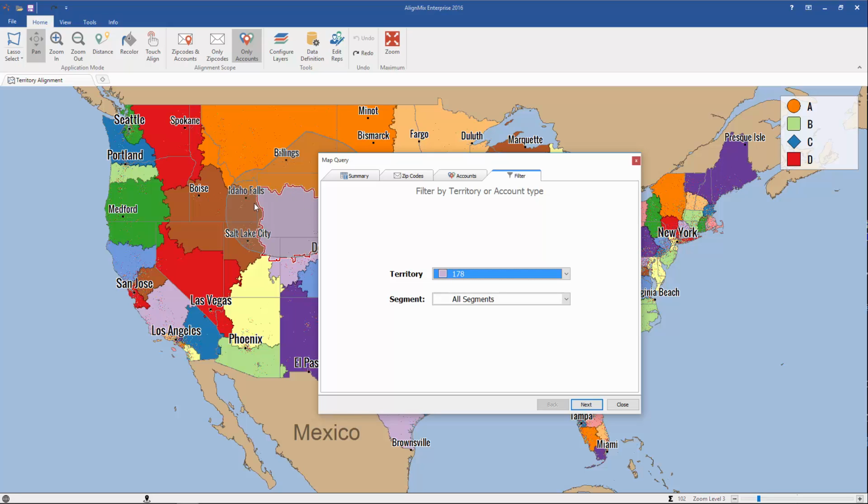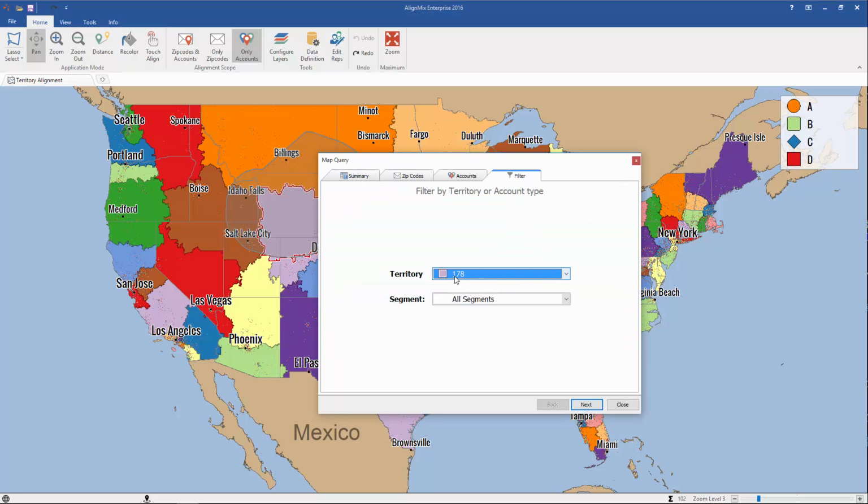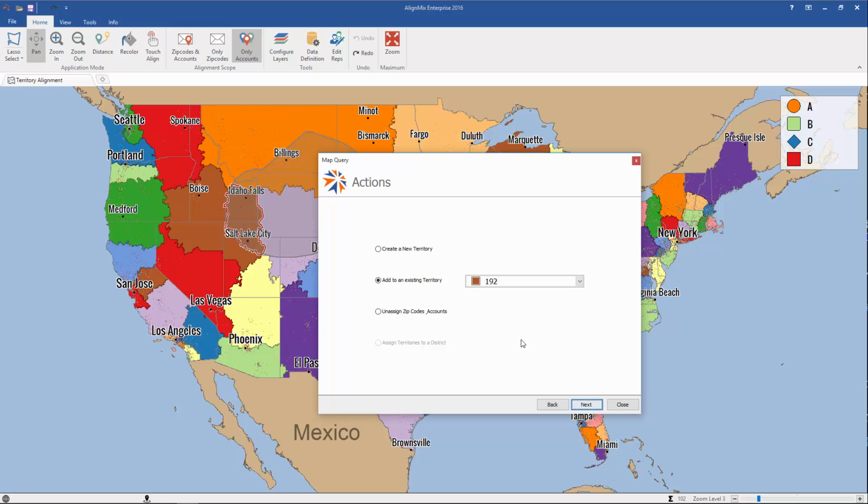So only territory 178 is selected. If I go back to summary, you'll see that only 178 shows up as a territory and a breakdown of all the accounts. So back to filter. Let's say I want to take only territory 192 and take only all the B segments. And if I click Next, I can assign those to a different territory.